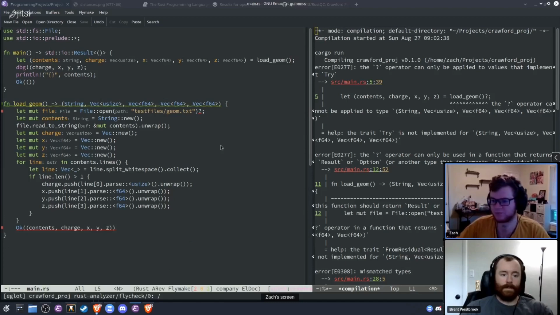Okay, so I got rid of that one. Yeah, because remember the question mark unwraps or returns the error, but you're already returning the unwrapped value now, so you don't need the question mark on the call to Logion. Right.